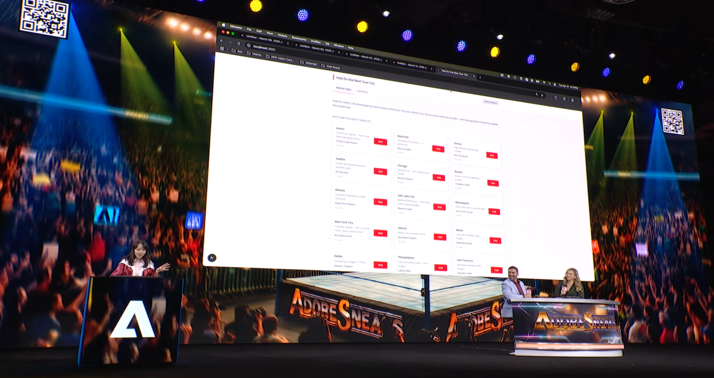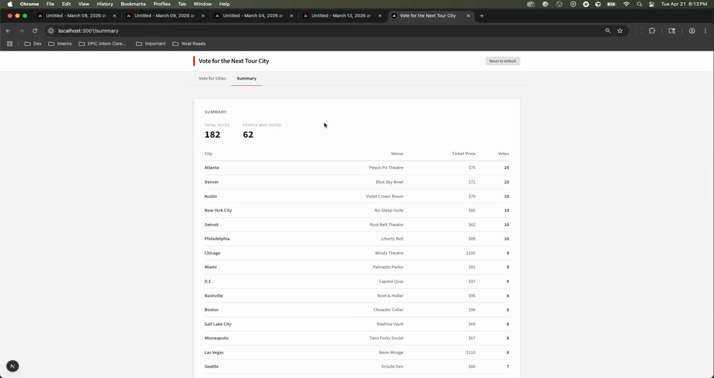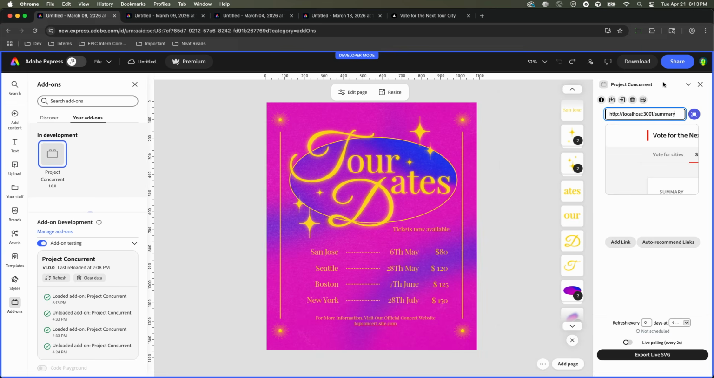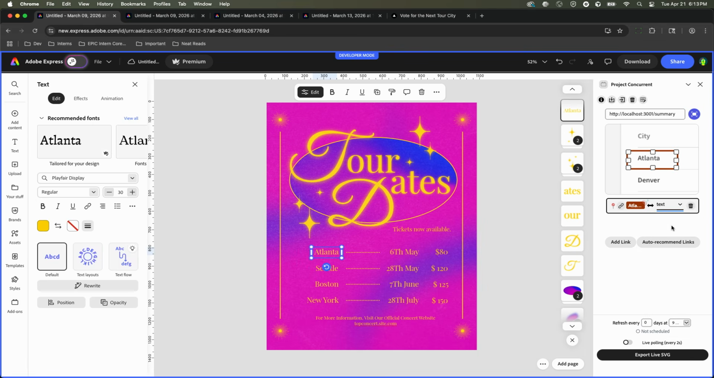Okay, so let's say we have this website where we can go on and vote for which cities you want to see on this next tour, as well as a summary page of all the rankings of the top ranked cities. So let's go ahead and copy this URL and add it to our tool. This opens up an interactive browser which we can then use to select different elements to link to our design. So for example, let's select the first city, Atlanta, which is the most popular right now, and link it to the first city on our design. So hit link and select text. And just like that, we have a mapping between our website and the canvas.